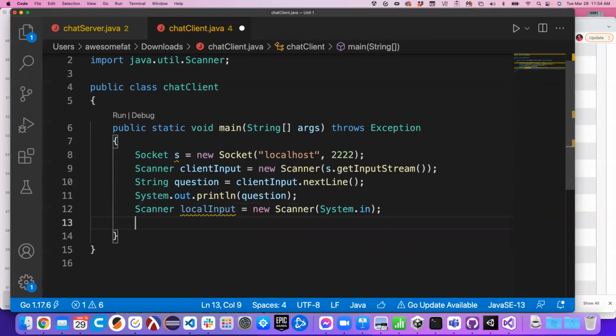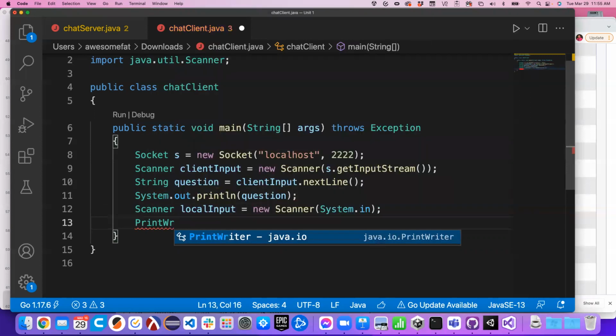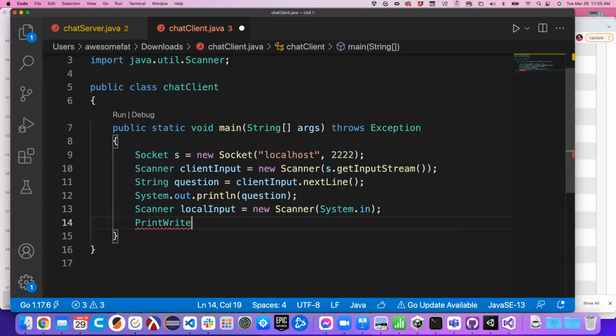So this is going to give us the ability to read from the local keyboard. All right, now we also need a way of writing out to the socket, right? So we're going to have, what do we use, a print writer? Print stream. That's what System.out was, a print stream. So we'll say PrintStream.